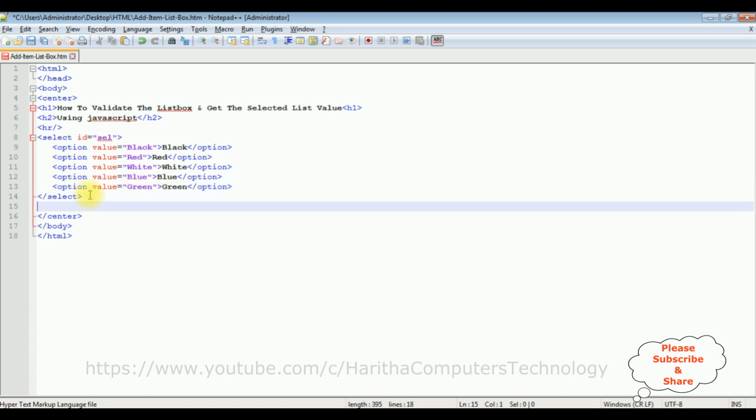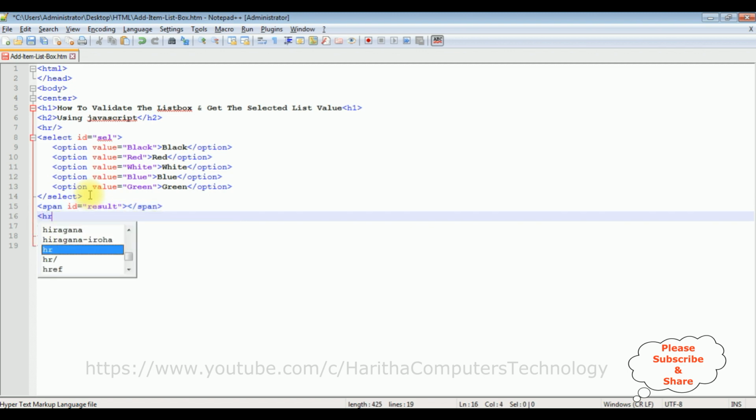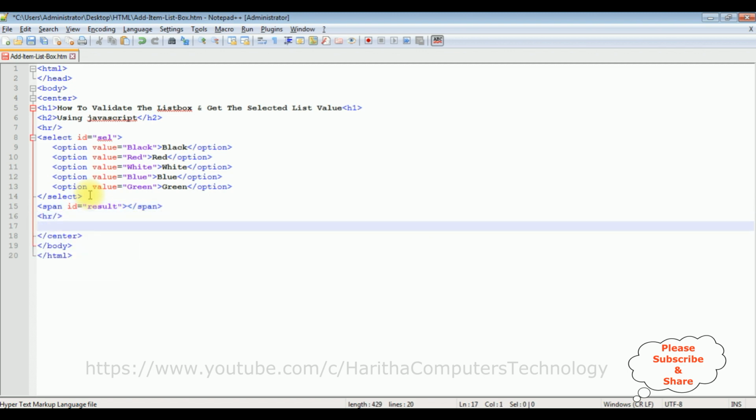After that, I'm adding a span tag. Span ID is equal to result. I'm closing the span tag. Horizontal line. After the horizontal line, I'm adding a button control. Input type is equal to button. ID is equal to but1, and for the value of the button control I'm adding click. Let's close the button control. That's it. We have added the necessary controls into this HTML page.